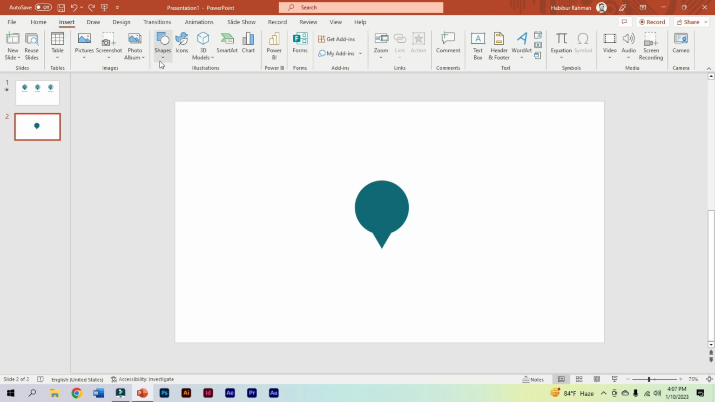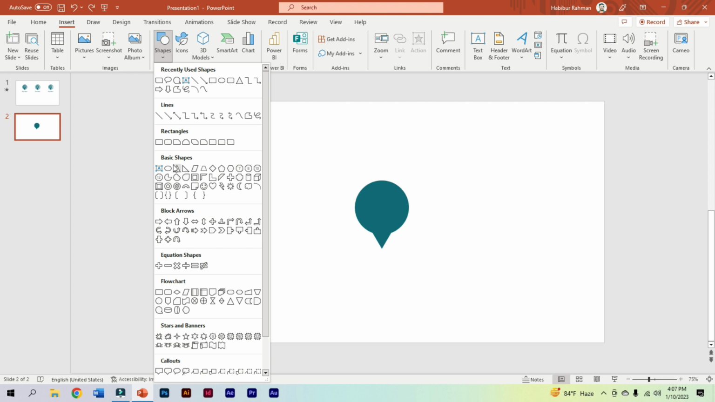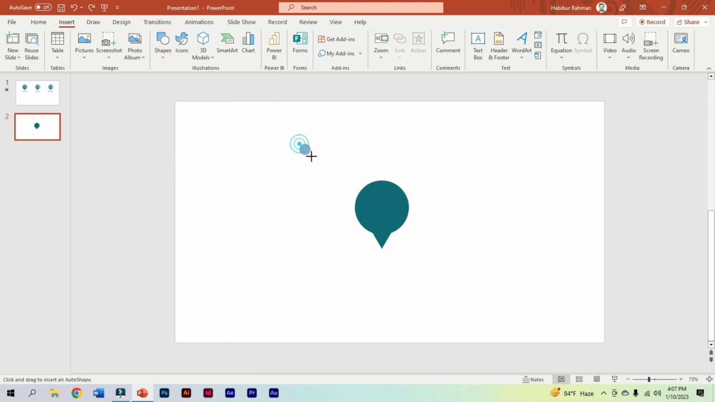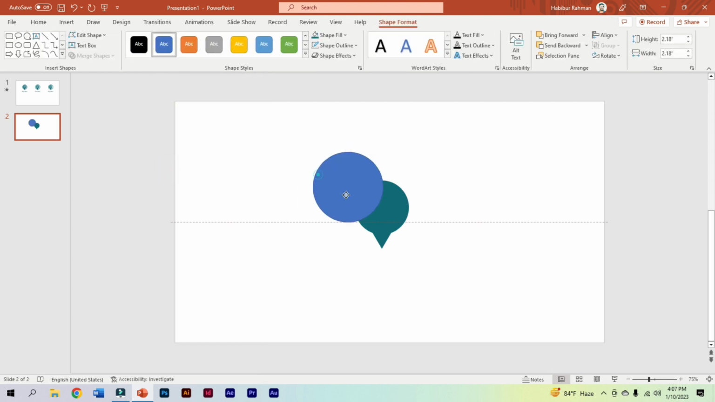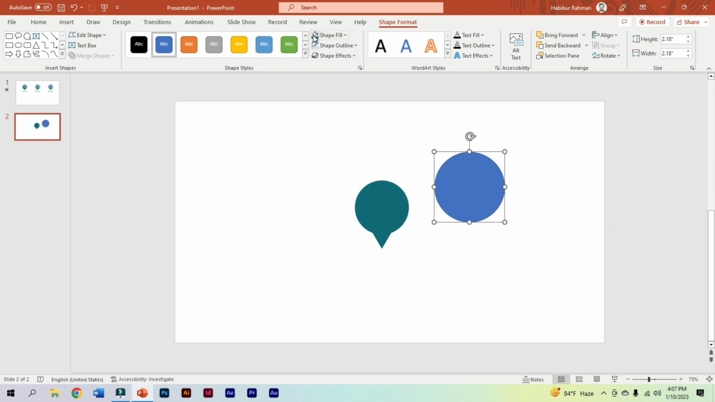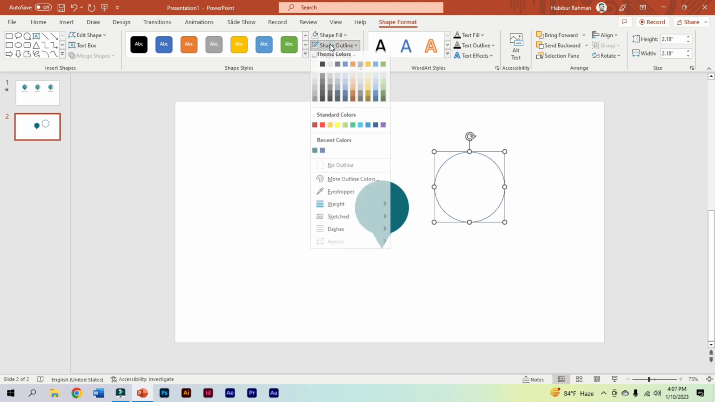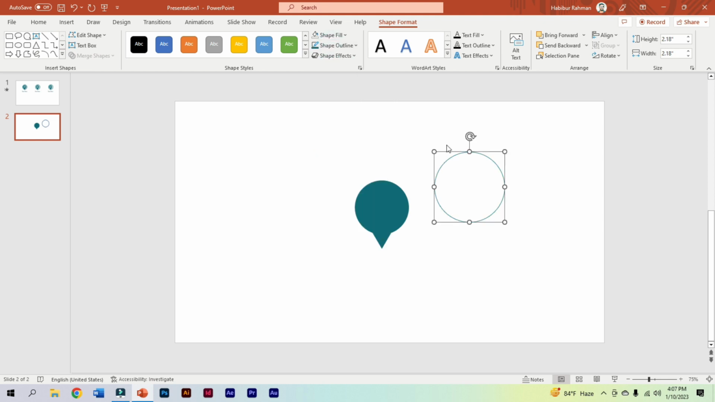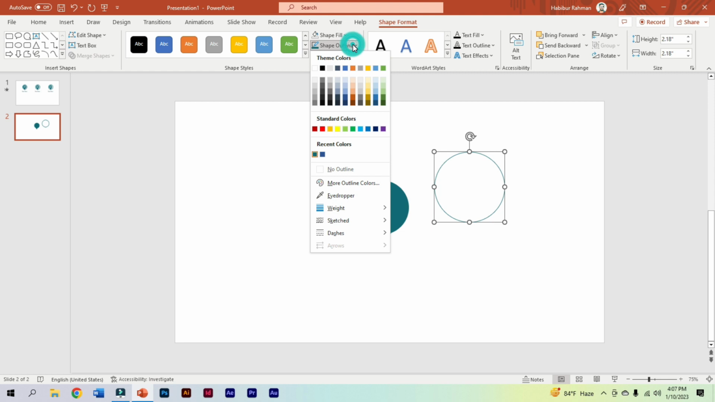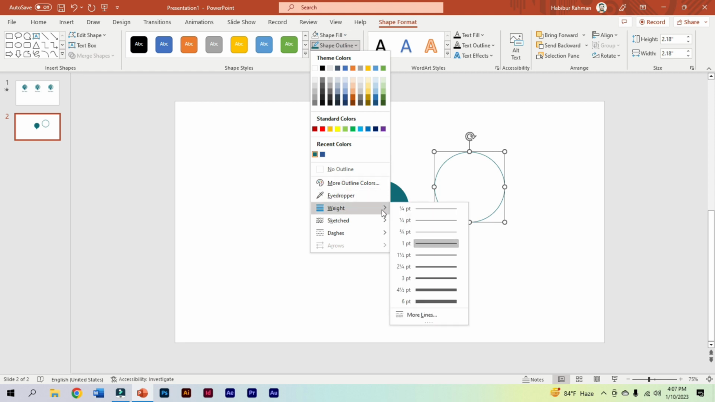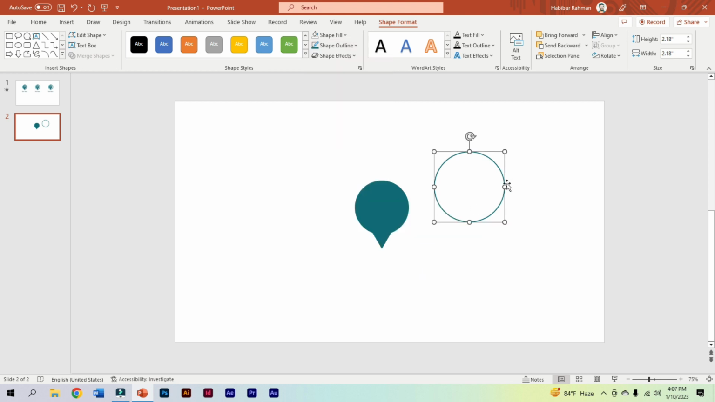Go to Insert, Shapes, then draw another circle holding the Shift key on your keyboard. This time make sure no fill, and outline color this color, and change the weight of your stroke like this.